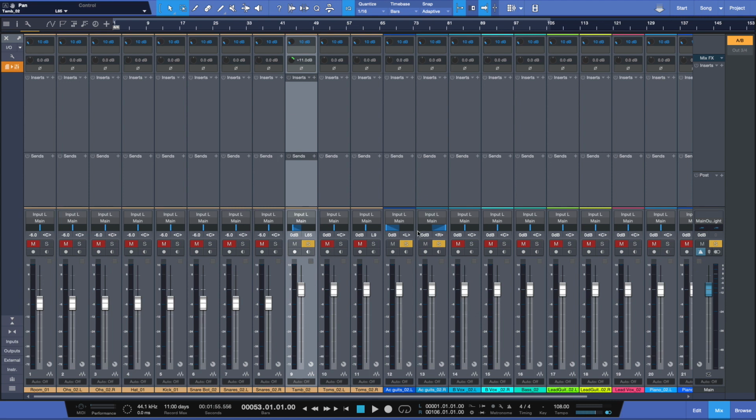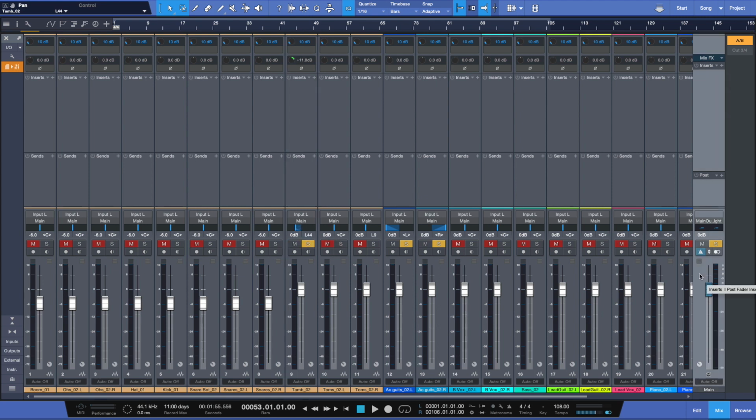So it's as simple as that. Panning, left, right, center, play around with the stereo field a little bit, and have some creative fun here with Studio One.